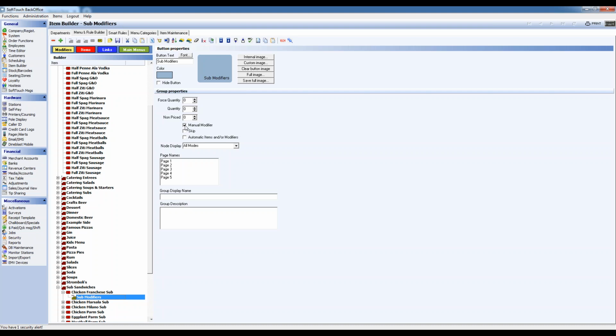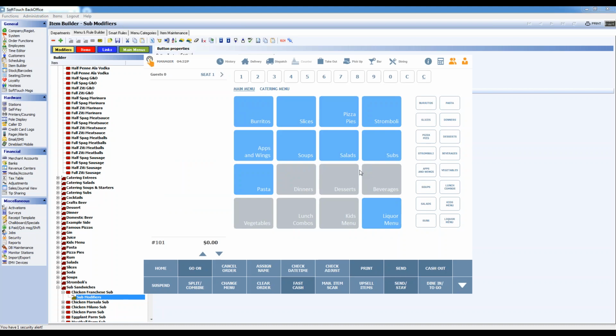So automatic are options that are automatically going to pop up when a particular item is chosen in SoftTouch. So for example, you choose a salad, it immediately pops up with a dressing choice. Manual would be when a server needs to highlight the item and press the modify button for the modifiers to show up. So for example, no pickles on a burger. So let me actually show you.